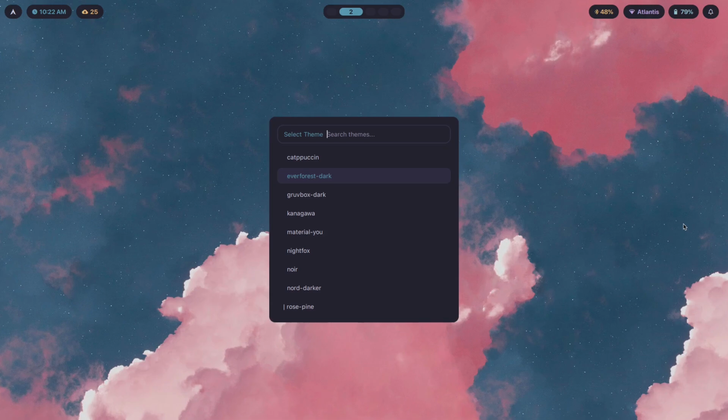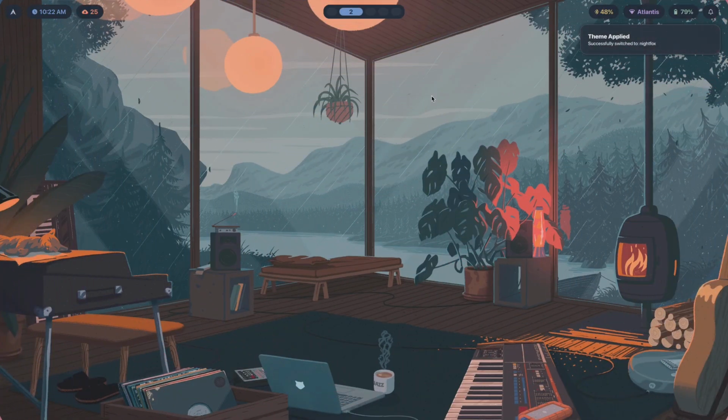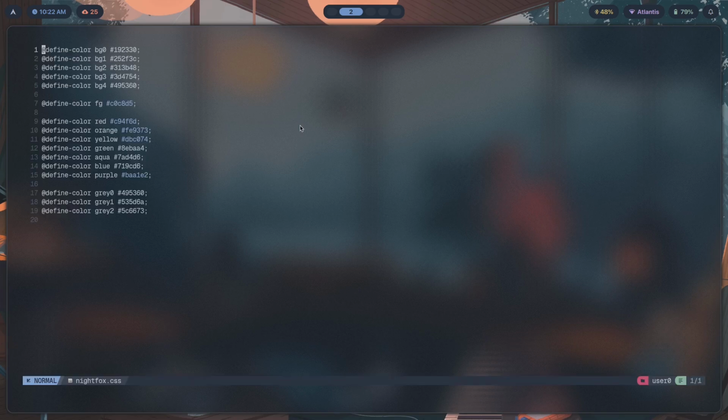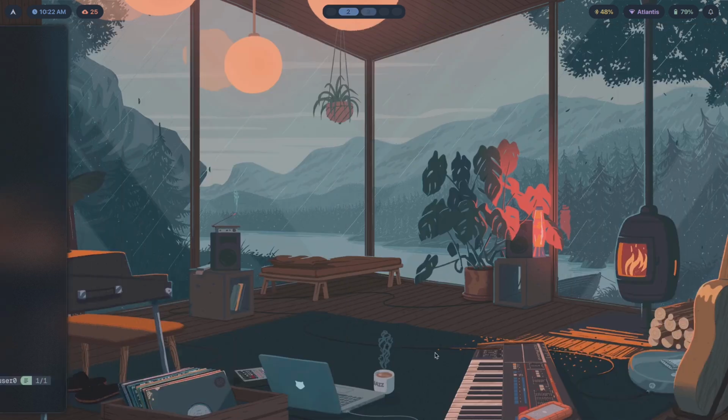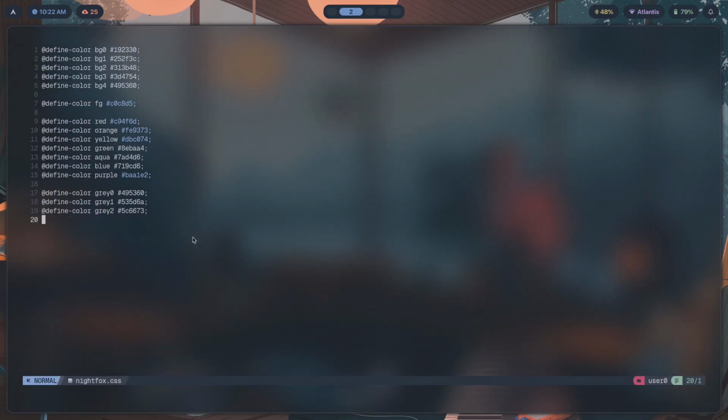Let's go back to Night Fox so I can show you what this is like. Okay, so I pick Night Fox. And then let's take a look at the main colors that are part of this color scheme. The colors I have stored properly inside of config, waybar, colors, custom nightfox.css. And this file, by the way, is part of this theme switcher, which I show you how to configure.